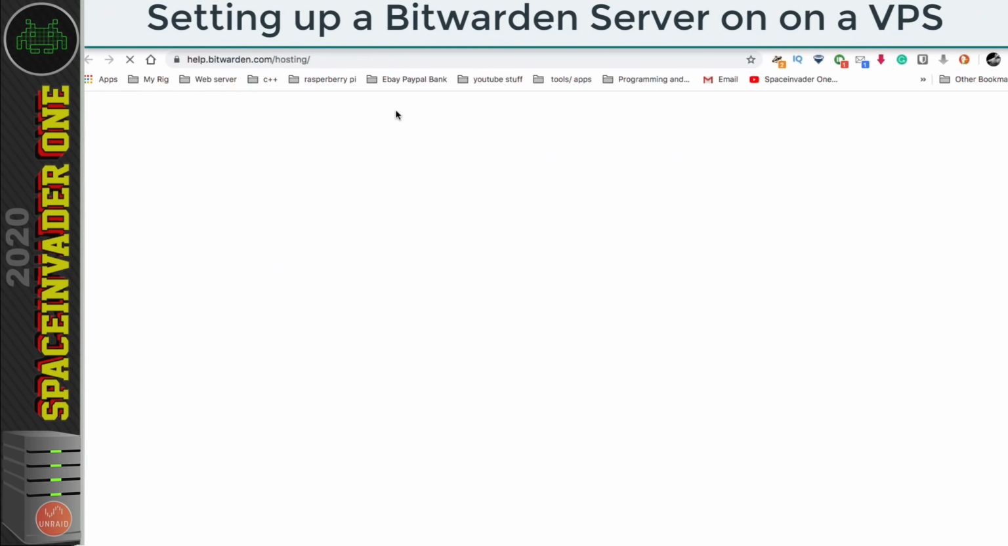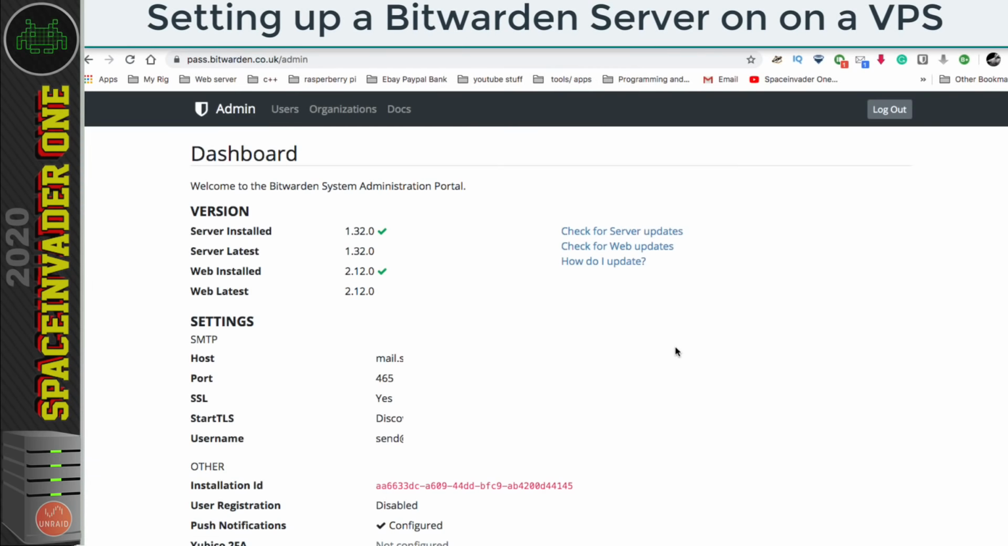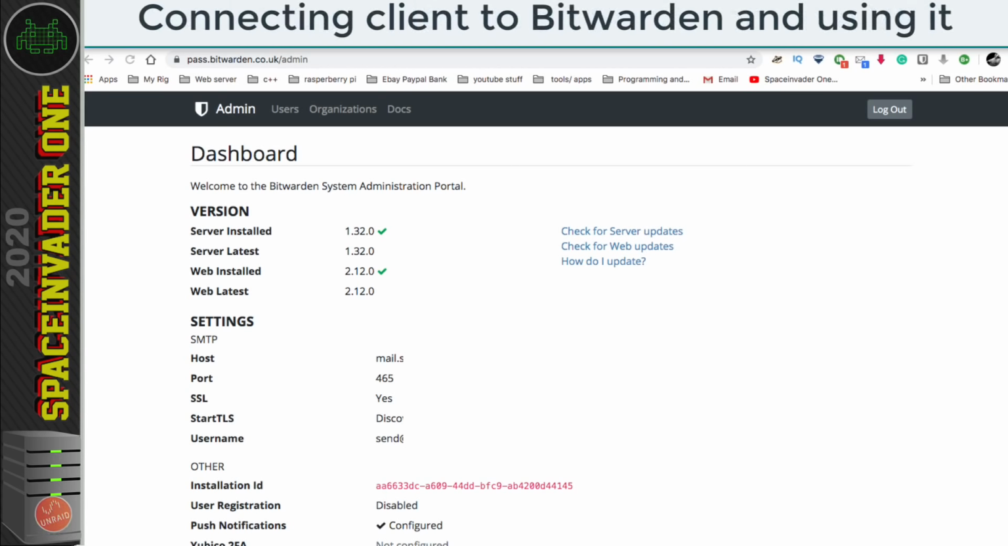And finally, docs takes us to the Bitwarden site where we can get various documentation about using Bitwarden. In the admin settings, unlike the Bitwarden RS that we installed on Unraid, there's not many settings that you can actually come here and change. Okay, so now we've set up a Bitwarden server on Unraid and we've set up a Bitwarden server on a VPS. Now let's move on and look at how we actually use the Bitwarden server.